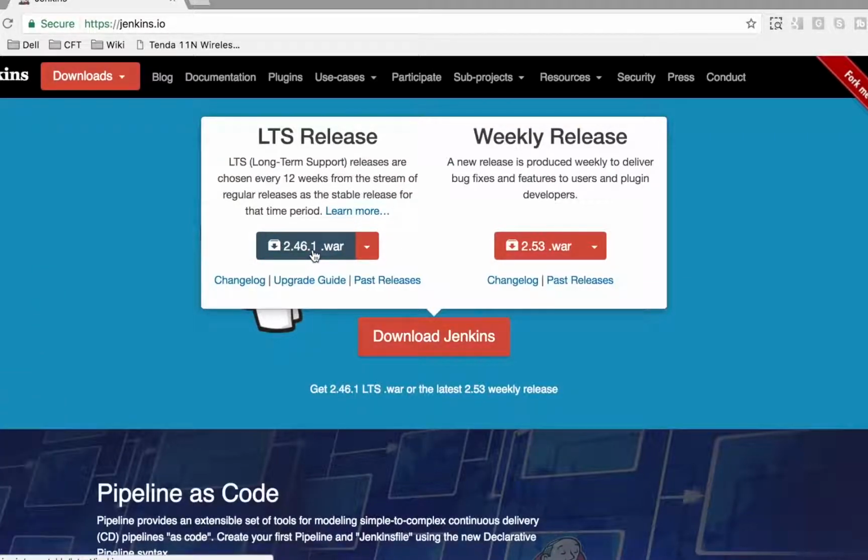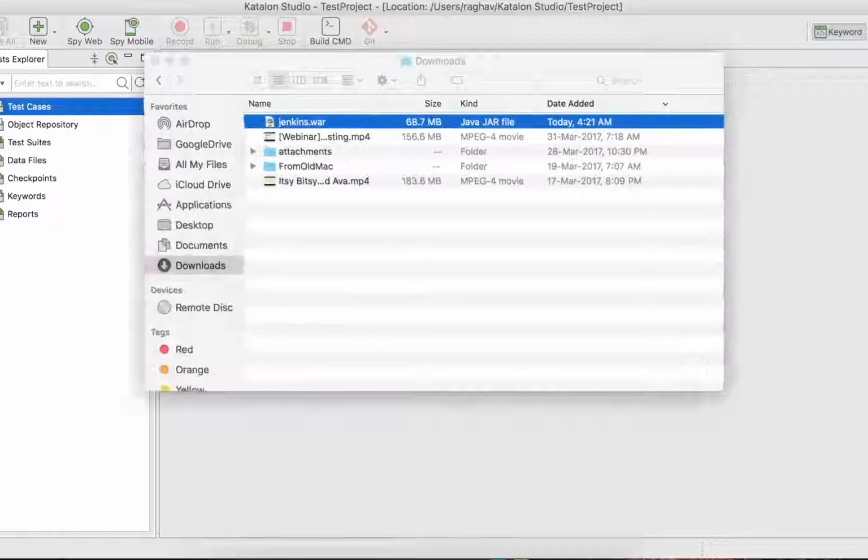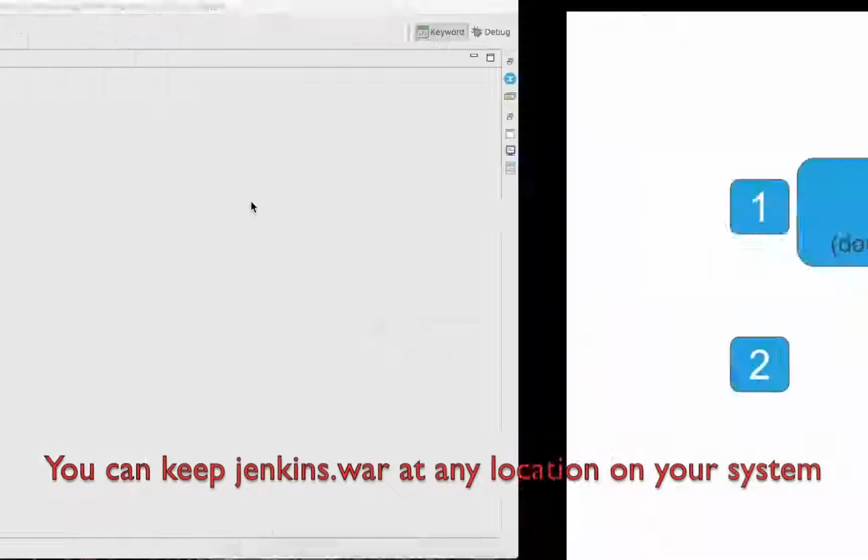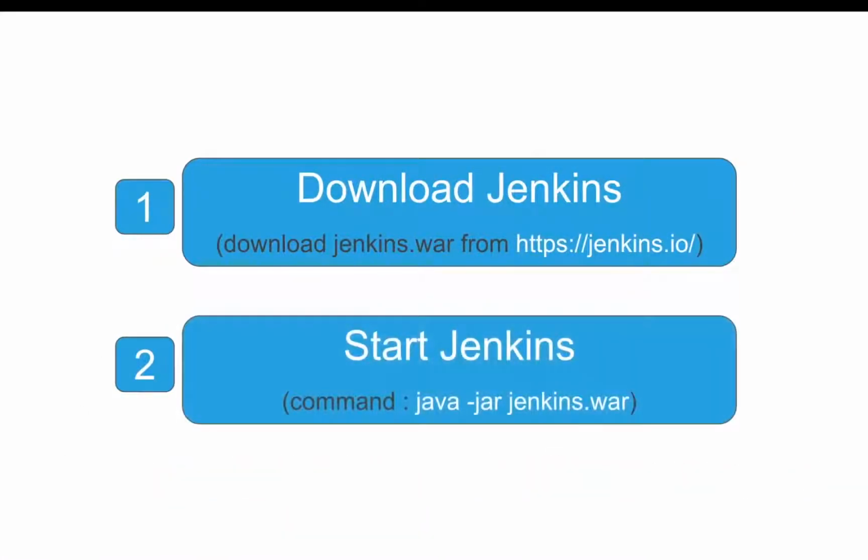It will download the jenkins.war on your system. I'm going to cancel this because I already have it, and you can see the jenkins.war file is downloaded. So we have done step 1, and now we have to start Jenkins. For that, you have to go to your command prompt or terminal, go to the location of your war file, and run the command java -jar jenkins.war.